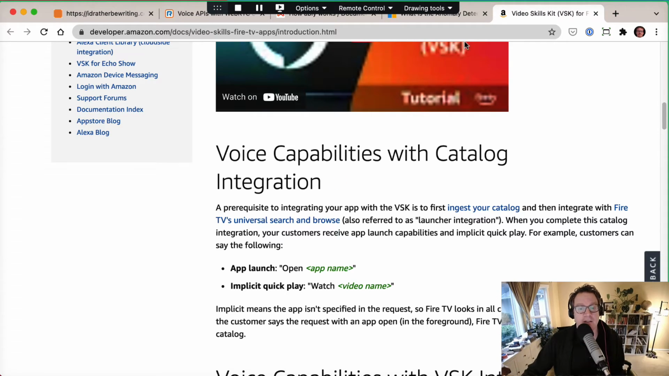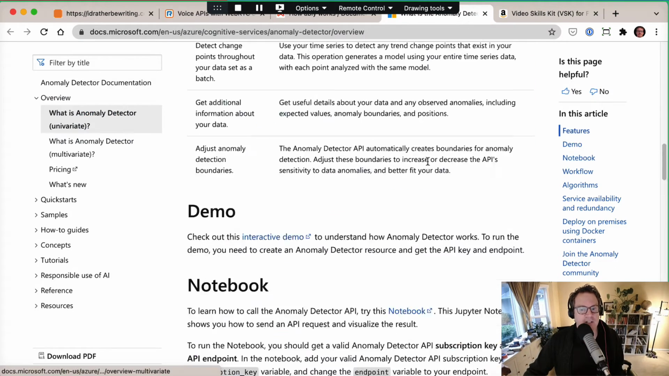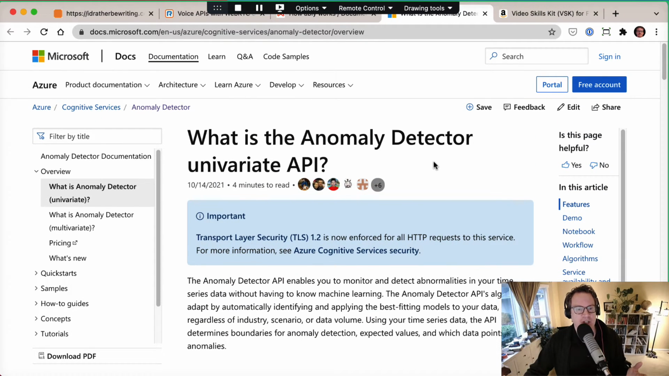I'm not going to land on something about anomaly detection with Azure unless I'm like a machine learning engineer. So in some sense, the very fact that you arrive at the page qualifies the audience a little bit. At the same time, sometimes a product should call out who it's for.